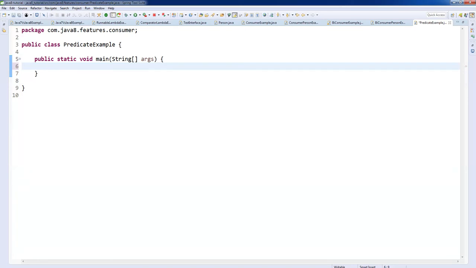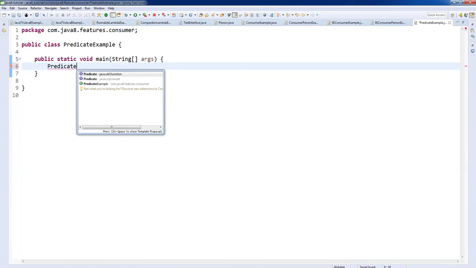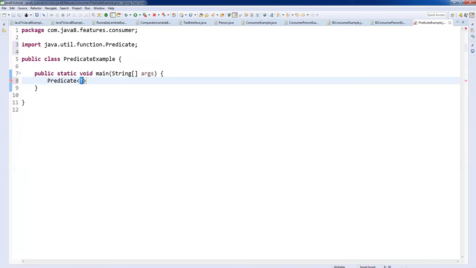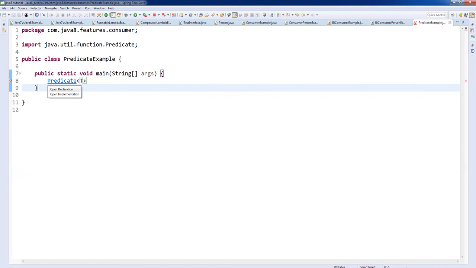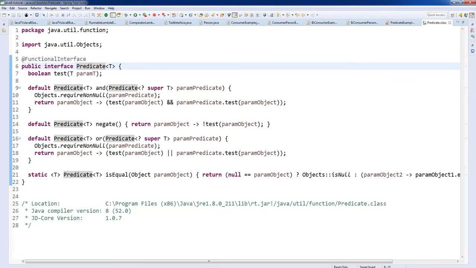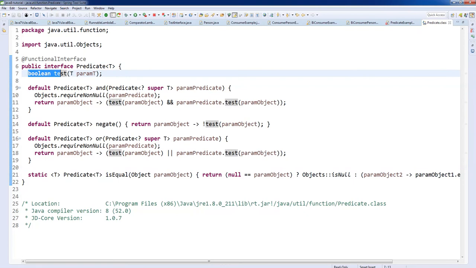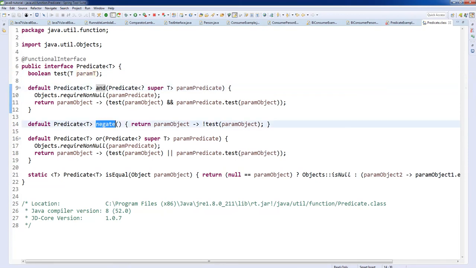Let's create a simple predicate and see what Predicate contains. Predicate is under java.util.function. Before we implement something here, let's open Predicate and see what the methods are. As I said, it is a functional interface. It has one abstract method, which is boolean test, with an input parameter. It is going to return either true or false, and it also has some default methods: and, negate, or.